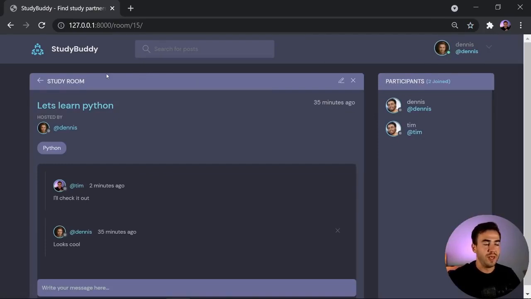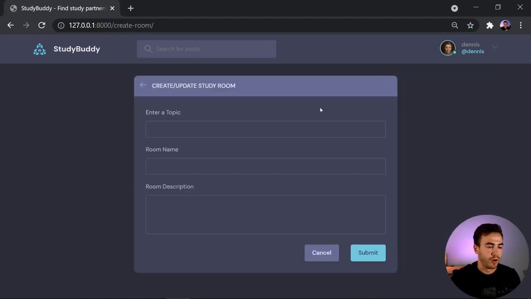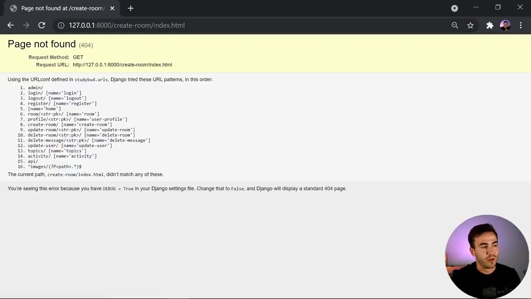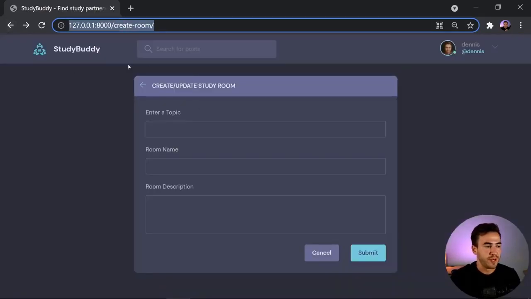So that is going to be it for the entire course. So go ahead and update all these sections. I noticed a few things here, like if I go to create a room and if I hit cancel, well, it's going to take me to this template. So just update that URL. These are little things here.